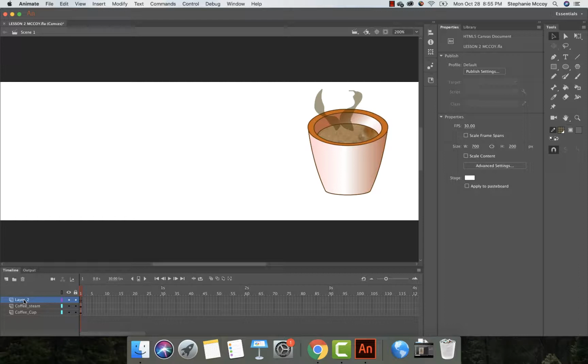It does place it on top. And let's just call it Dark Brown Wave. So I'm going to double click it and call it Dark Brown Wave. All right. And we're going to take this layer and we want it to be all the way on the bottom because we want it to be behind the coffee cup. So now the coffee steam is on the top, the coffee cup, and then the dark brown wave.